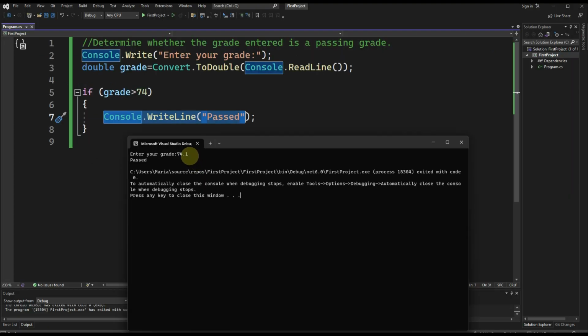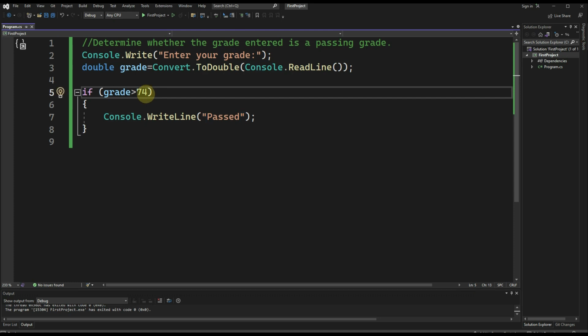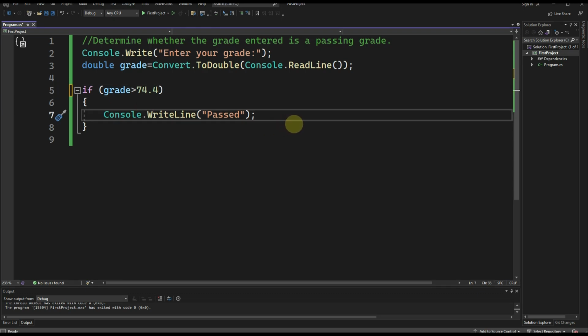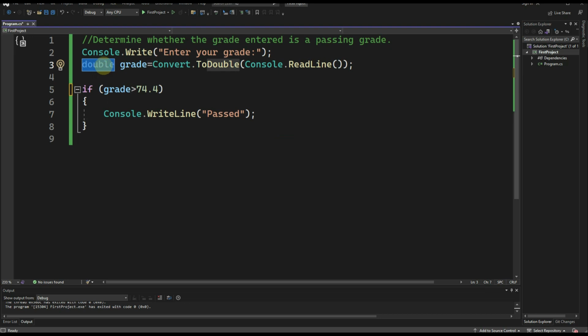Okay? So, to do that, pwede nating palitan yung condition natin dito ng 74.4. Kasi pag 74.5, pwede pang i-round off yan. So, para hindi tayo masyadong malito with the number, integer muna, ibalik natin yan sa int para whole numbers yung mga kino-consider lang natin na grades. Okay? Pero later on, if you want to try decimal numbers, you can try it on your own.